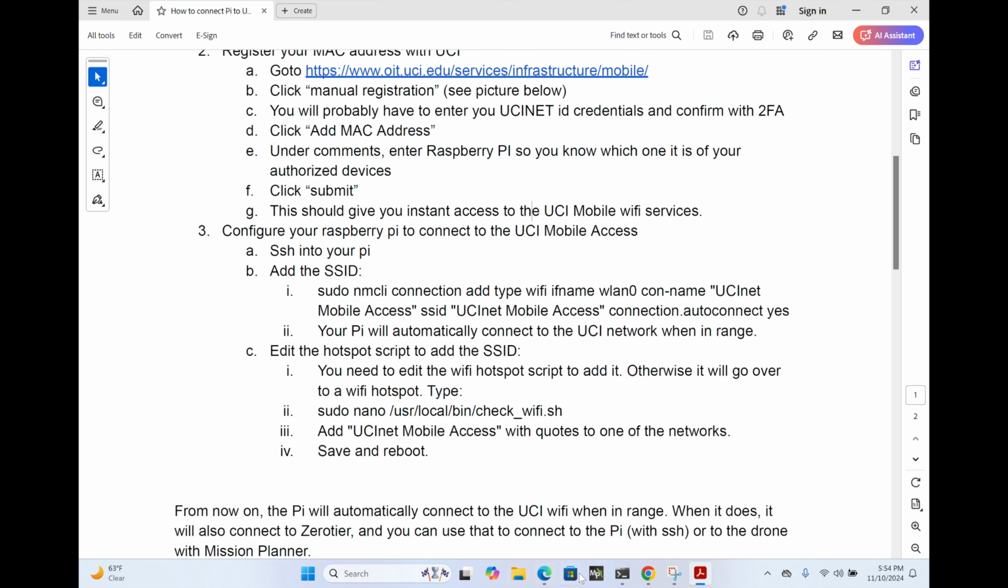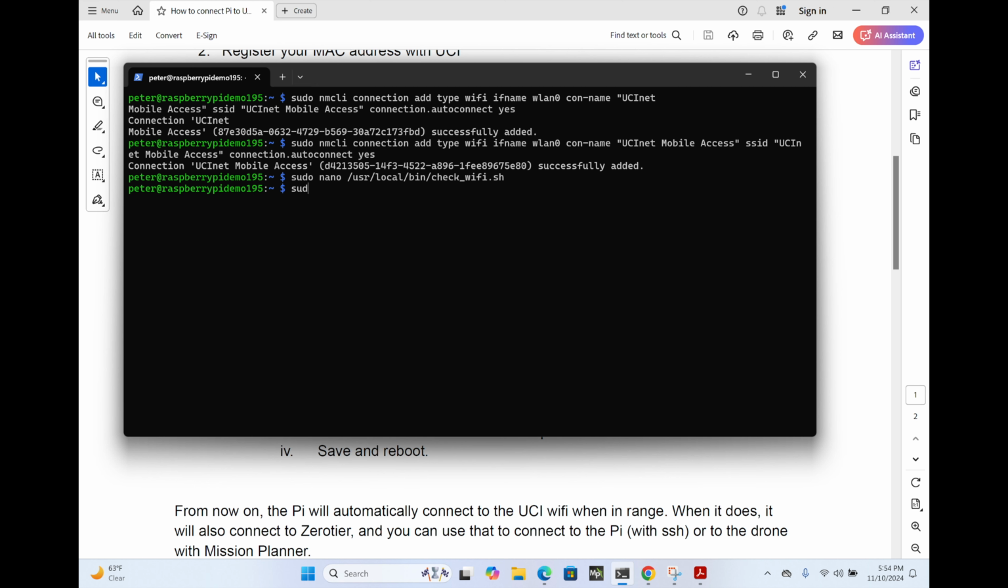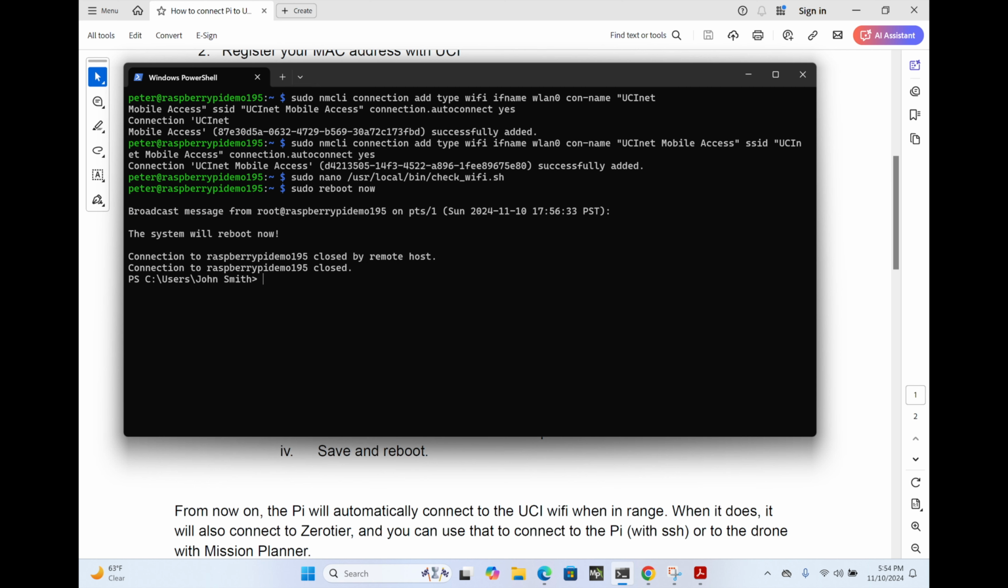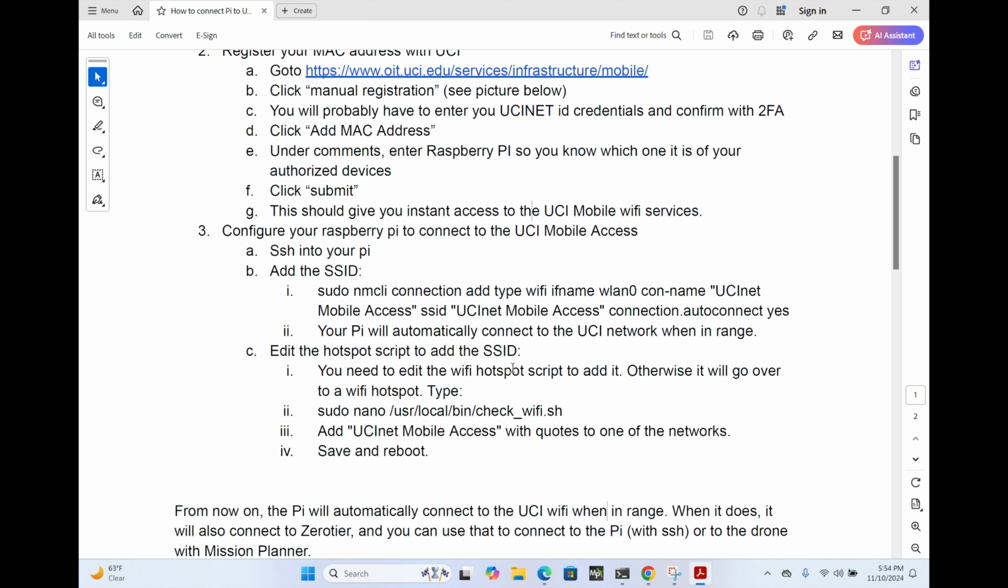And now, if you reboot it, from now on, whenever you're within range of the UCI Mobile Access, it will connect. And then once it connects to the internet, it will also configure the ZeroTier VPN network, and you can SSH in with the ZeroTier virtual IP address that we showed you how to do in the previous video. So that's it. Now you can connect to the UCI mobile network.